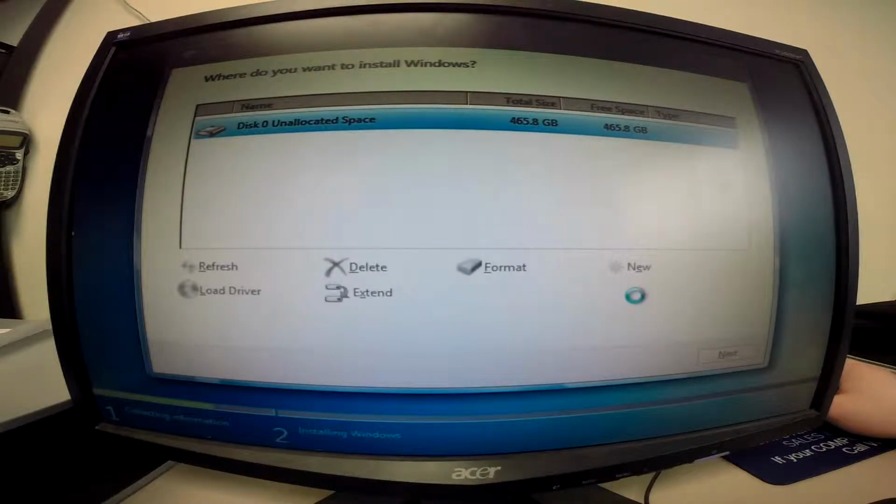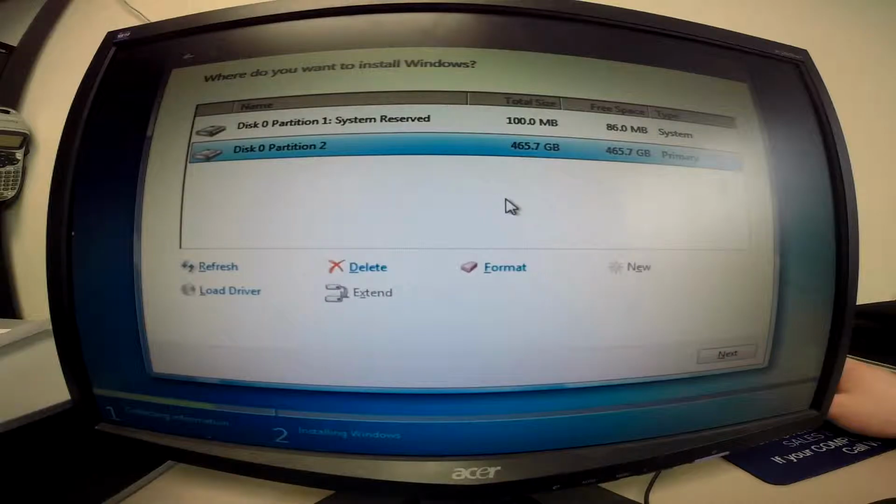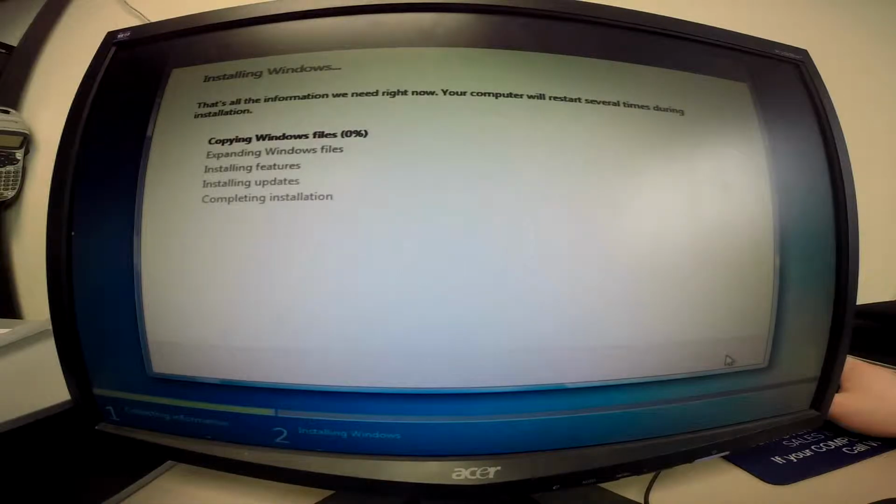Create a partition. That's in case you need to do recovery. It's not going to let you do it unless you create that partition. So, default drive, you click next.